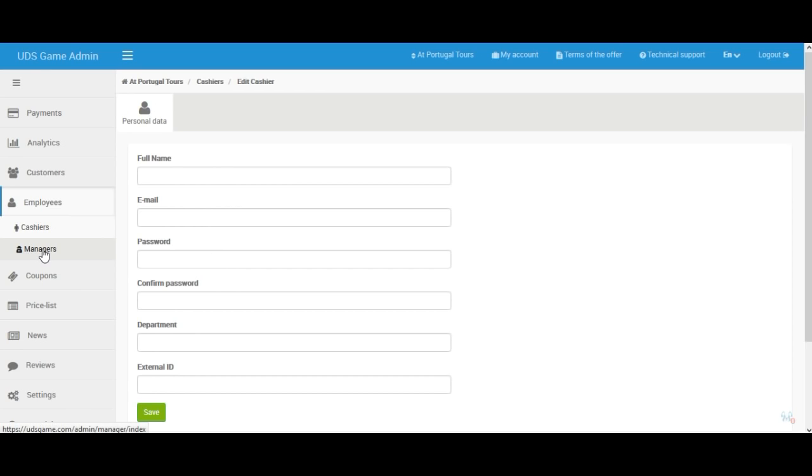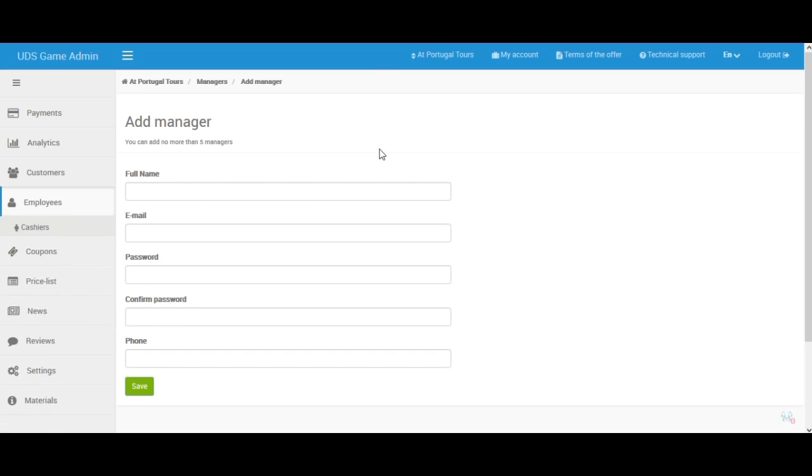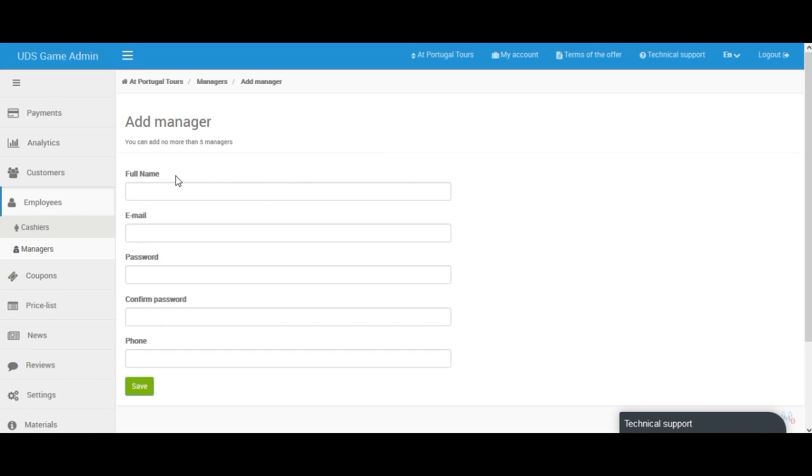The second type of employee are the managers. Managers are the people who will be able to manage all this platform without changing the main settings. Imagine you're the owner of the business and you want to add a couple of people who will be able to manage this admin panel, adding the news, checking the analytics of the business, of the payments, communicating with clients, so you can easily create an account for them. And all you need to do is just add a manager, the same thing. You put in all the relevant information, create a password and email for them, and with the email and the password they will be able to enter this admin panel.